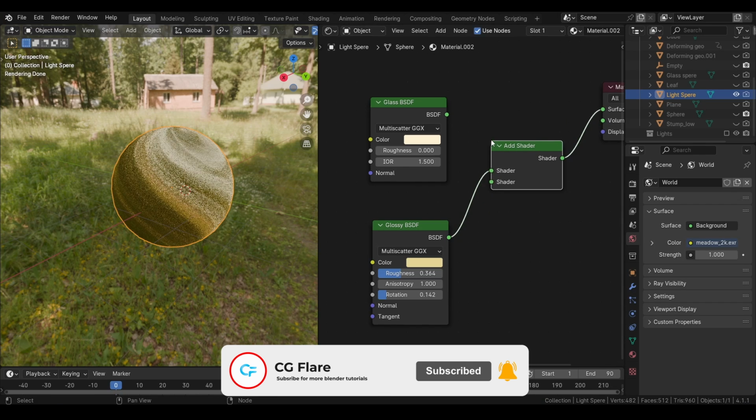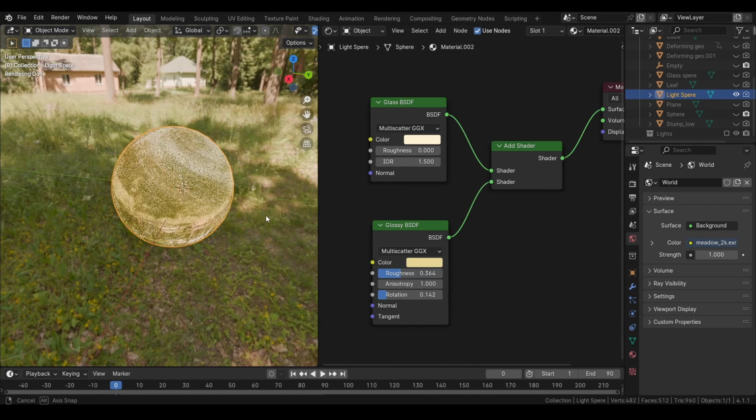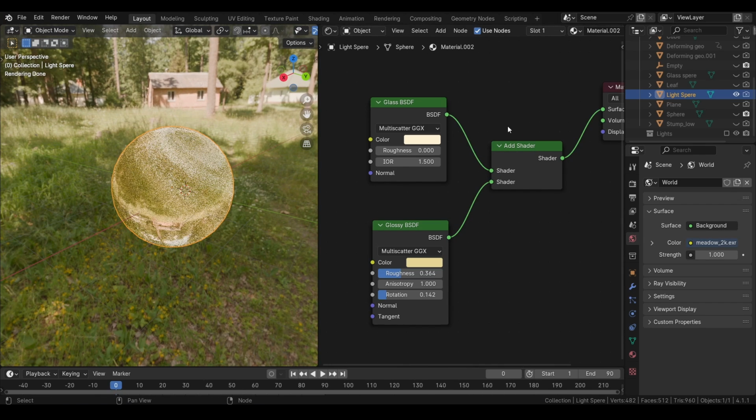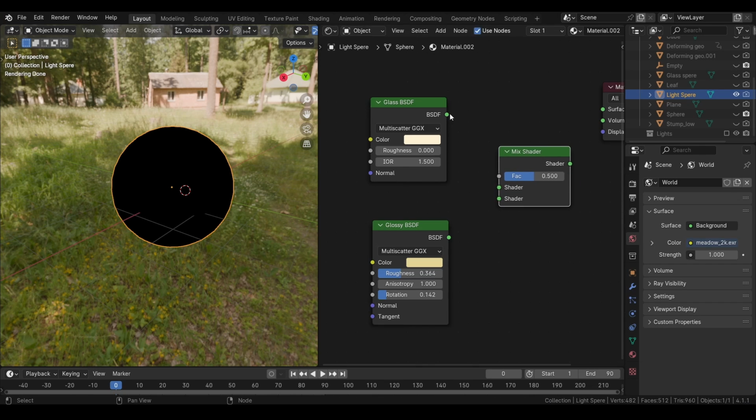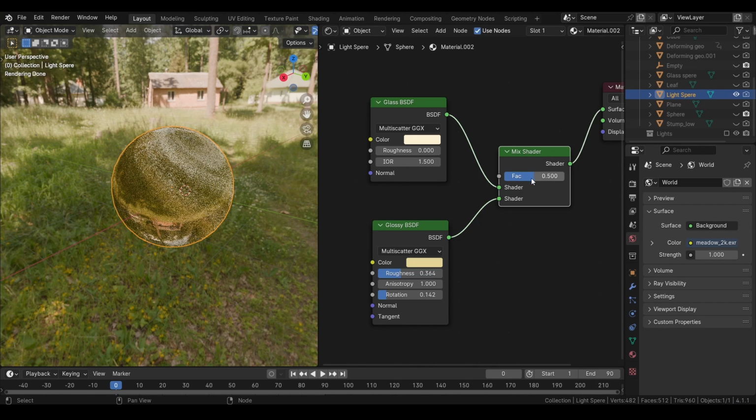We can use this node to basically merge any two shaders, but we don't have much control here. For better control, we can use the mix shader node. It is similar to the add shader node, except we have this factor value here, which we can use to control the amount of blend, and we can also plug in a texture here.